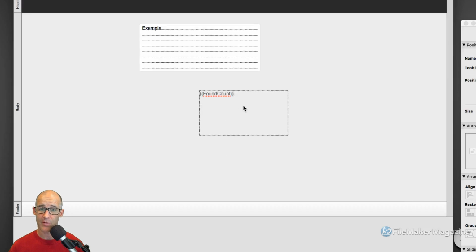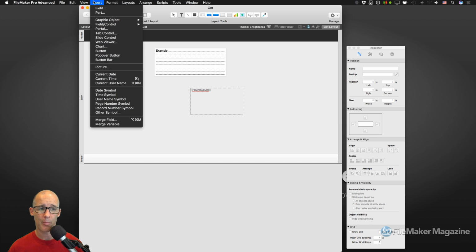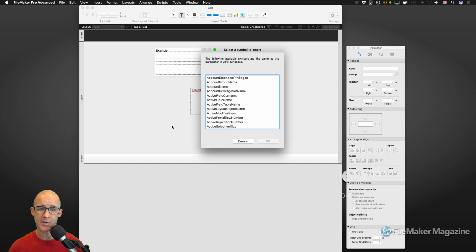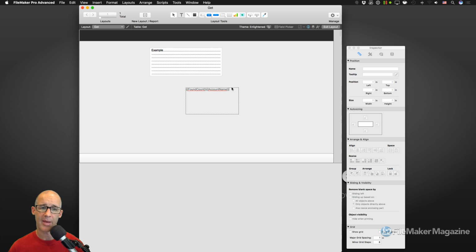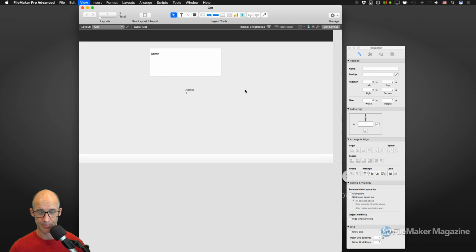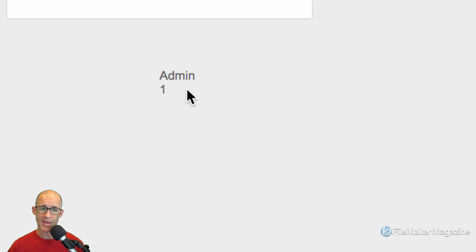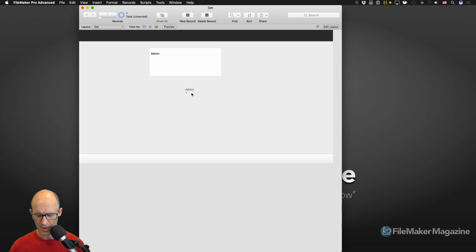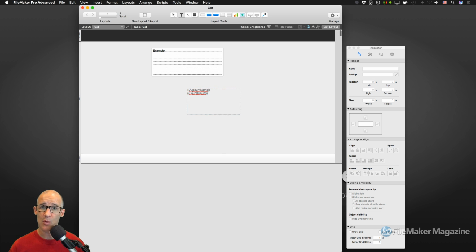So let's add a few more. We're going to go back to Insert, choose Other Symbol, and choose Account Name. And we'll hit a return. Actually, we'll put Account Name above that one. And now let's go into Browse mode. Hey, that's pretty cool. It's showing me the get account name is admin, and it's just returning a value of 1. Well, wouldn't it be nice to actually see what that returns?